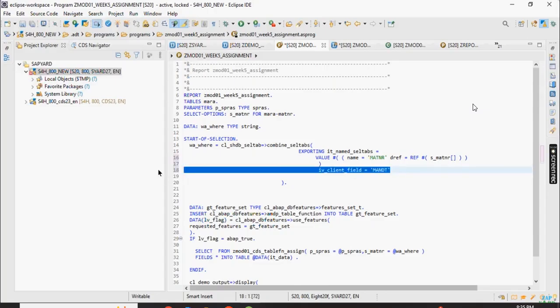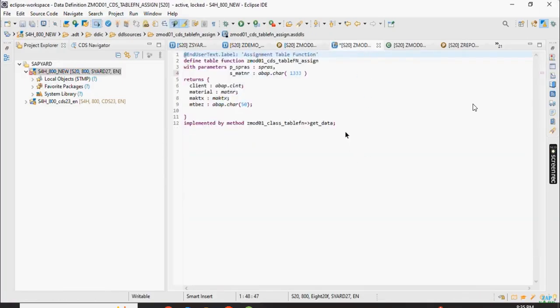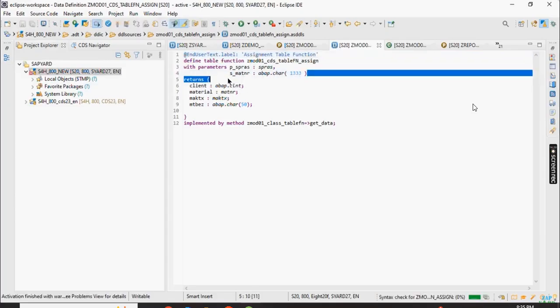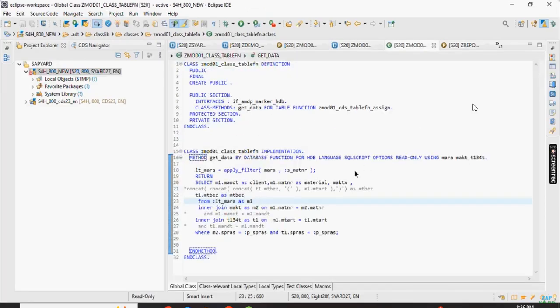So I am just reverting back those changes. Even if I activate the same, not an issue. I'll activate the same. Here also I'll activate the same. So remember that the total restriction length of this LV where clause with respect to a particular select options variable, whatever you are declaring here, is 1333. If it exceeds this, it is not going to take. As of now, the restriction is 1333.